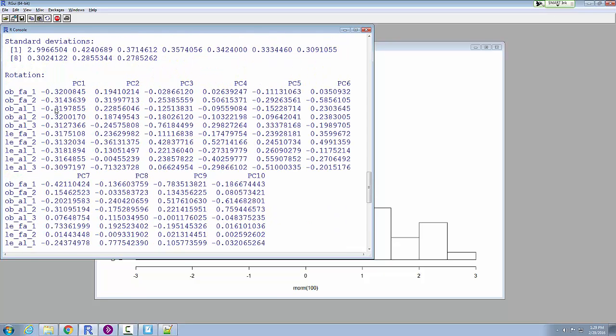Other than that, there's not a story. It's not a contrast between obese and lean, for example. It's not a contrast between fasting and ad lib either. So I would say for these data, there's not a whole lot of structure other than just the fact that the variables are correlated.